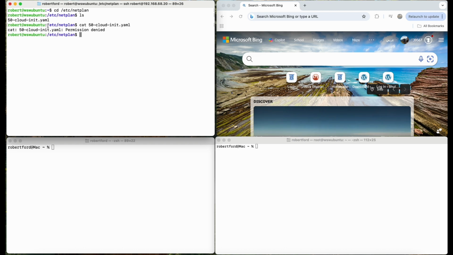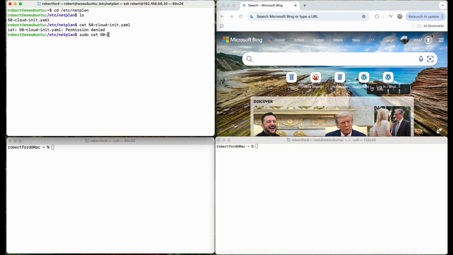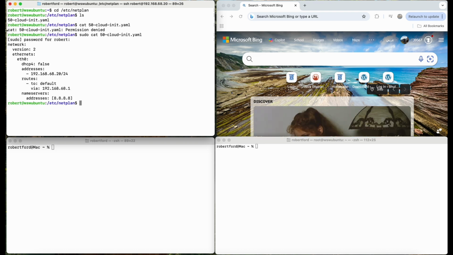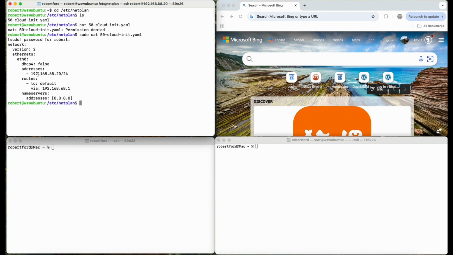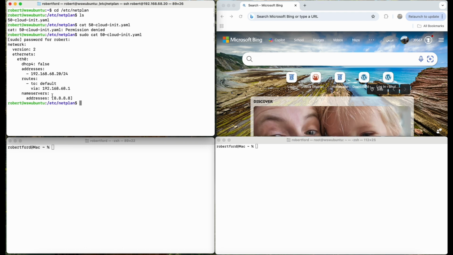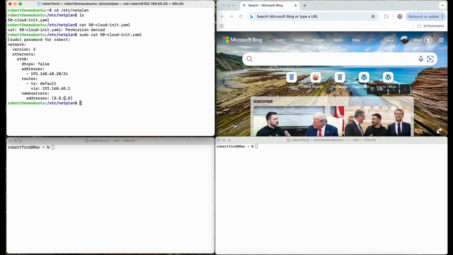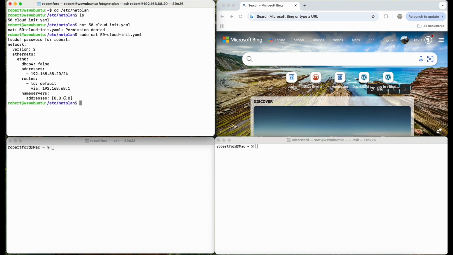Since most of these commands are restricted to administrators, you will need to put a sudo in front of every command. My NetPlan configuration file has been changed to a static IP address with 192.168.68.20. I also have an appropriate gateway, and for now, I'm using the Google public DNS server.